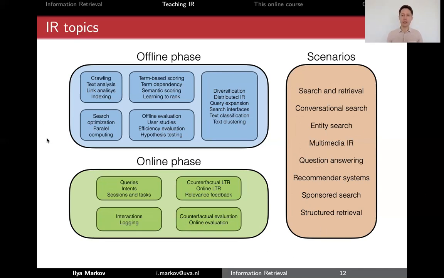And of course, when it comes to teaching, it's completely impossible to cover all these topics for all these scenarios. So if you want to teach IR, you will, well, unavoidably have to make choices. And I'll quickly talk about the choices we make at the University of Amsterdam, and maybe if you start teaching IR at some point, that may be helpful for you as well.